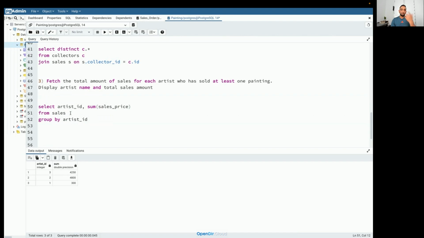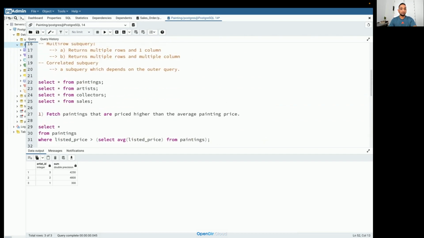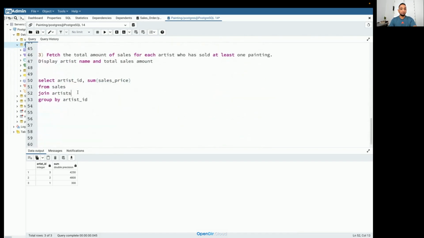Okay, so let's see what happens. Everyone tells we can use joins, so let's see what happens if I use joins. With which table do I need to join? With the artist table, right? The table name is artist. I'm going to give this an alias a, and sales will be s. My join condition will be a dot id equal to s dot artist id.